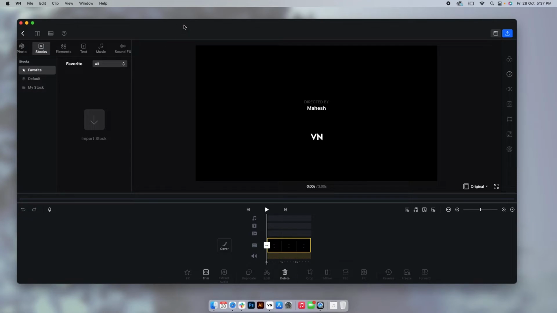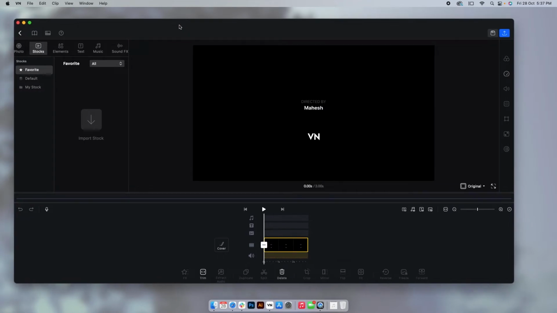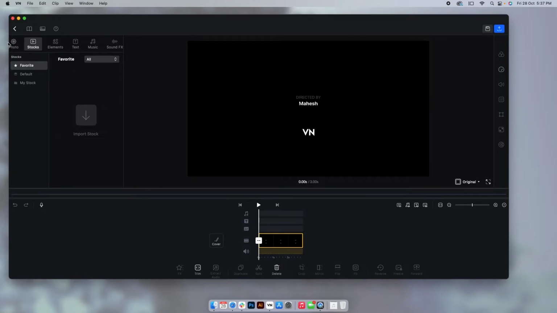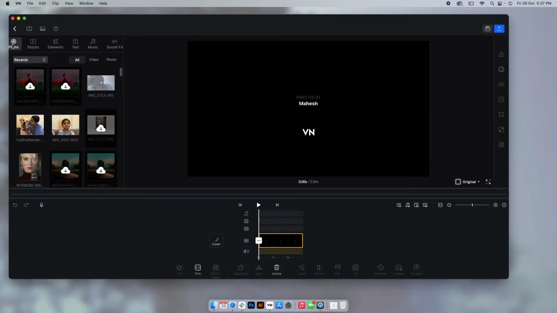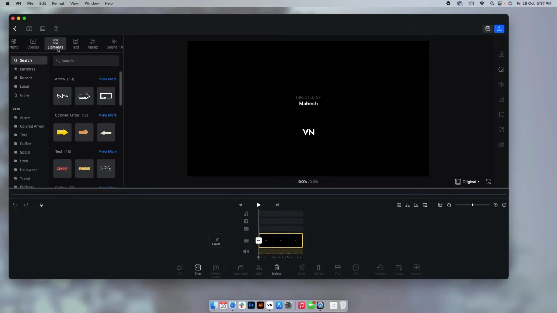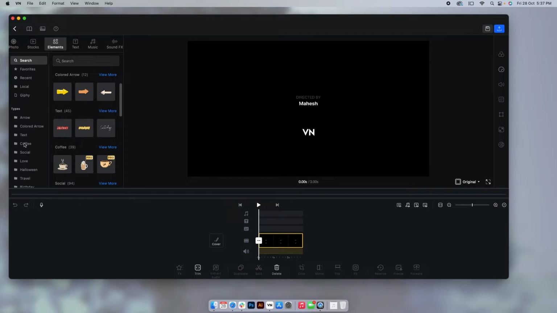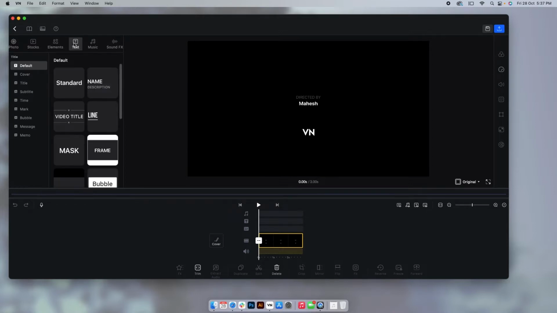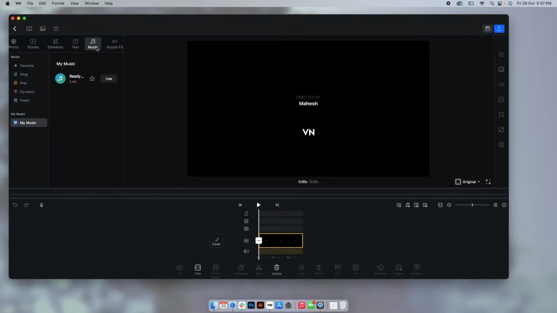So this is the editing interface that you're going to get, and it looks very similar to Final Cut Pro when you actually open it for the first time. And you can see on the top bar you have photos, so all the images from your system are going to show up here. This is basically your stock images or stock footage that you can store. You can import the files here. You will see a lot of elements, which is a really cool feature. You can see a lot of shapes that you can use in your video. You can use text, music, and a library of sound effects right here.